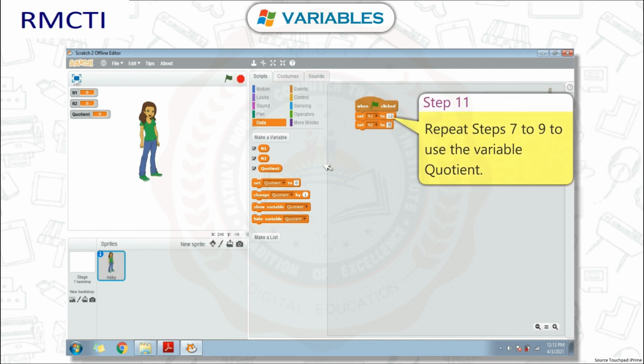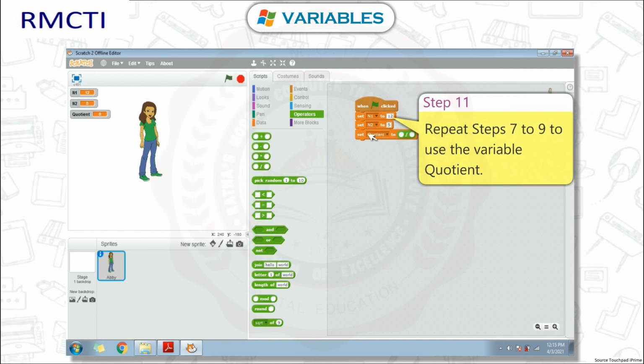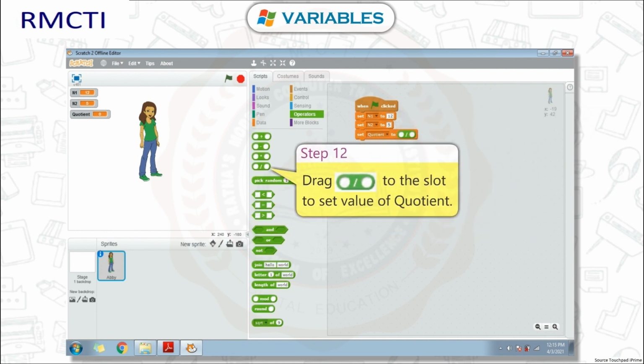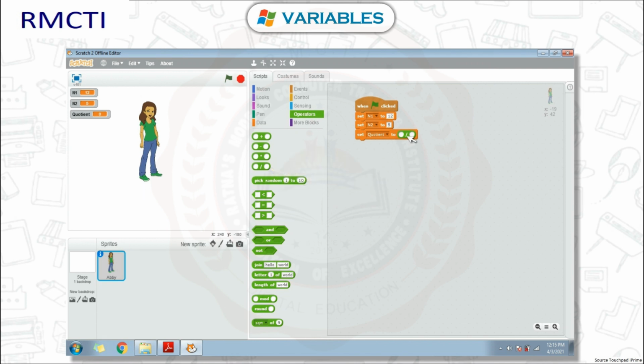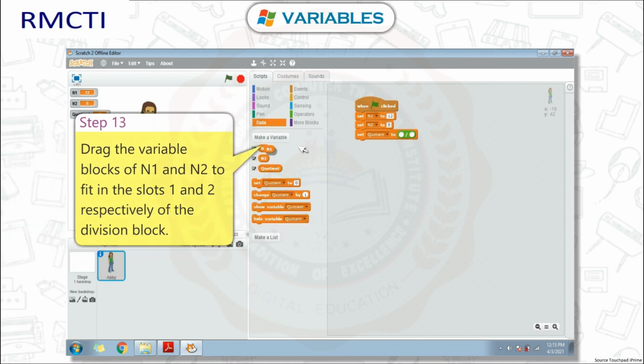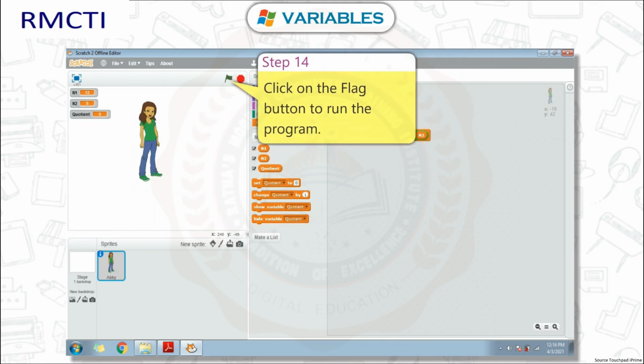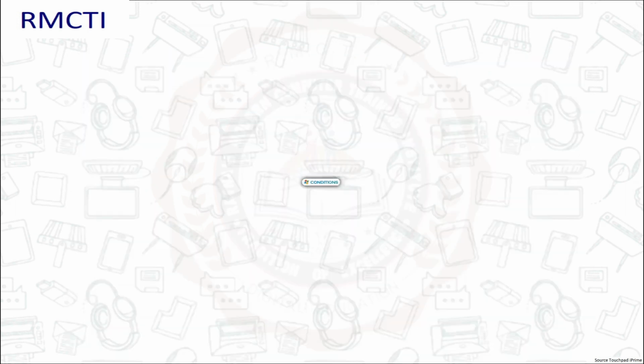Step 11. Repeat steps 7 to 9 to use the variable quotient. Step 12. Drag division block to the slot to set value of quotient. Step 13. Drag the variable blocks of N1 and N2 to fit in the slots 1 and 2 respectively of the division block. Step 14. Click on the flag button to run the program.